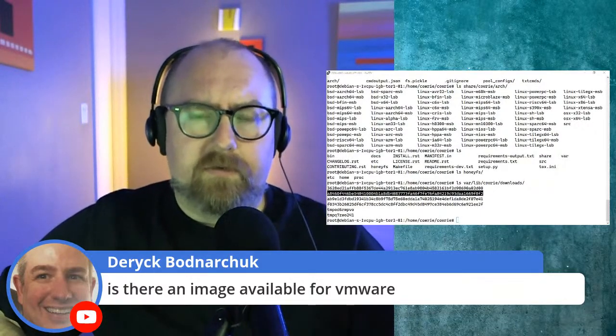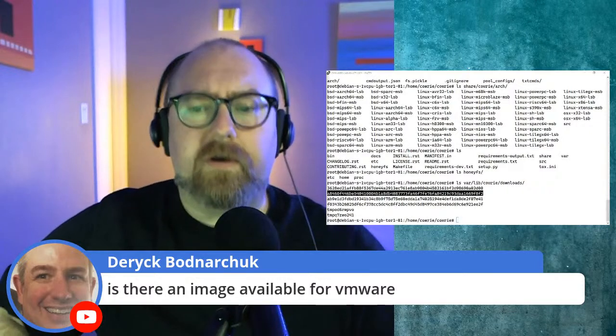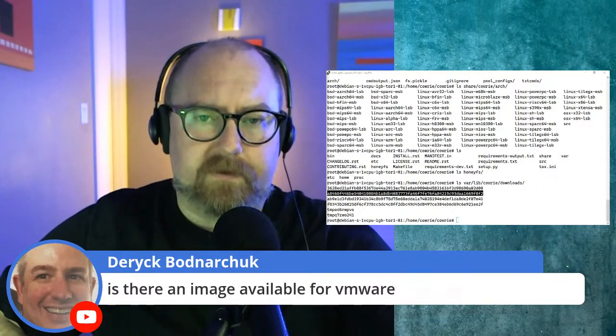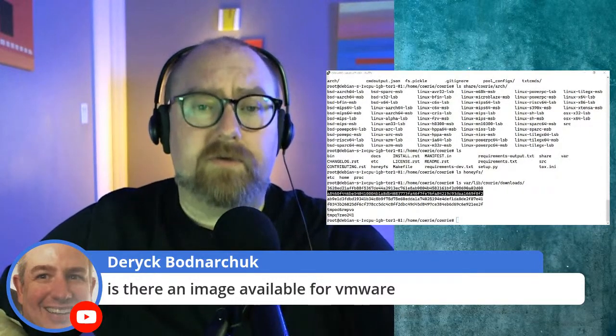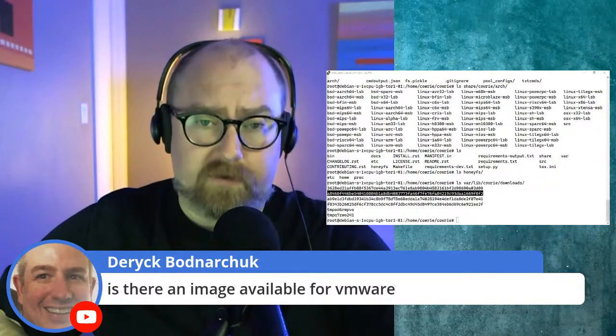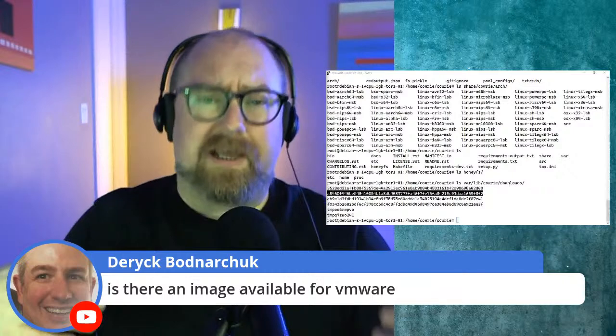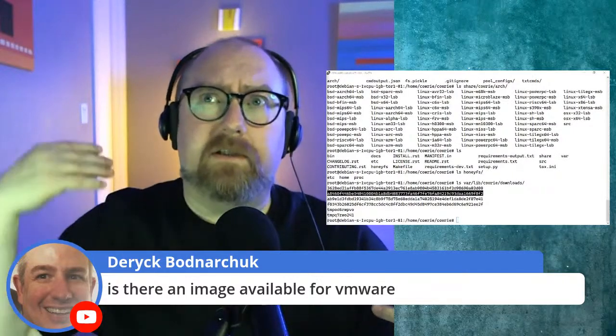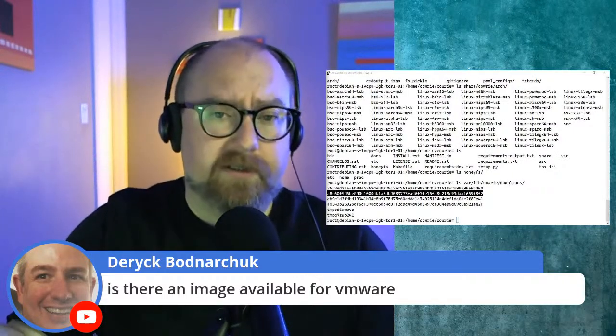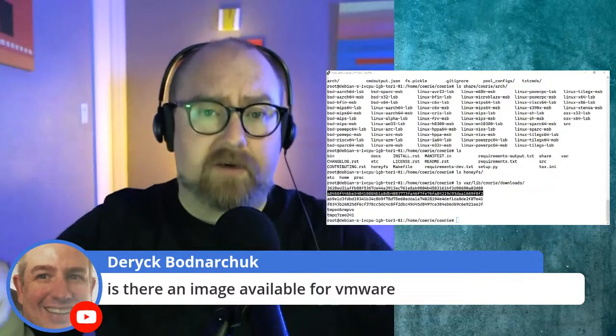So you need to create a non-privileged user. Oh yeah, this affects Ryan's question as well. When you install Cowrie, it doesn't run as root. It runs as a non-privileged user. And you have to do a couple of steps, like it'll listen on port 2222 instead of 22, and you have to redirect 22 to that.